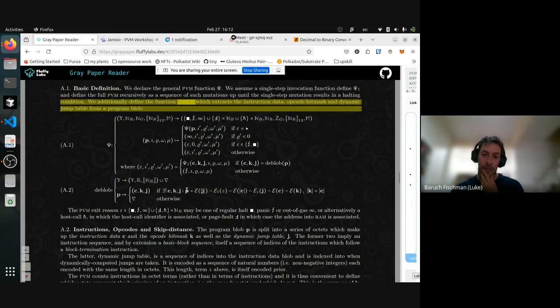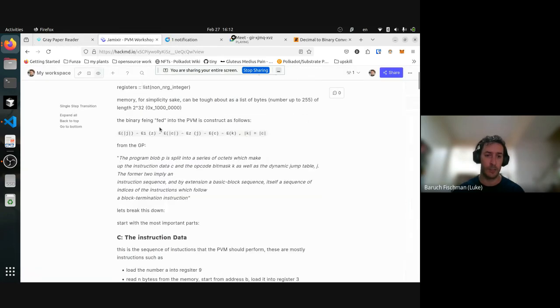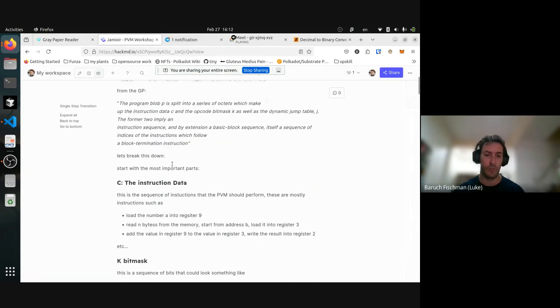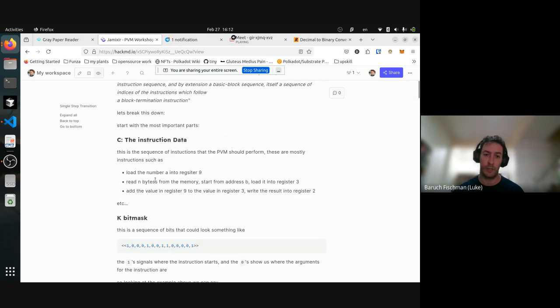This is the binary, the Y, that we feed into the PVM. It's constructed out of 3 elements. The most important of them is C. C is the list of instructions. We have it a little bit more explained here. C, the instruction data, is a sequence of instructions that the PVM should perform.